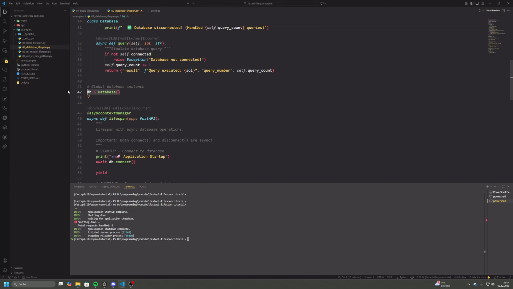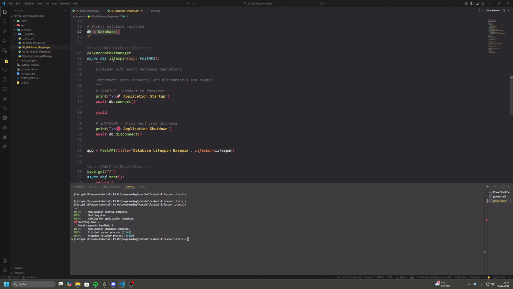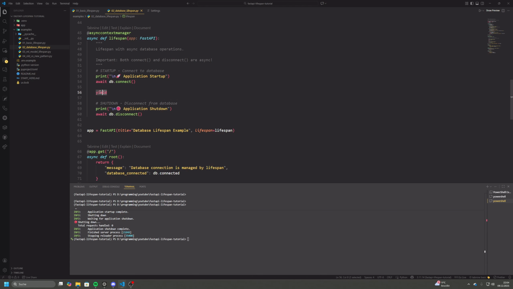We initialize the database globally, and then we again have our lifespan function with the async context manager. We can see that on startup, we connect to our database, and everything after the yield is happening on shutdown, where we would disconnect from our database. This would make sure that we connect and disconnect all our database connections on either startup or shutdown, and don't have open database connections even after shutting down the application.